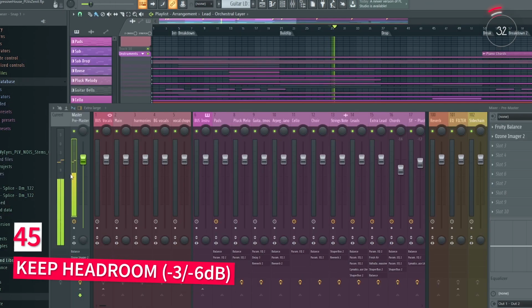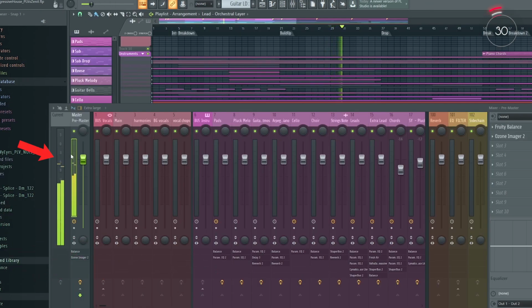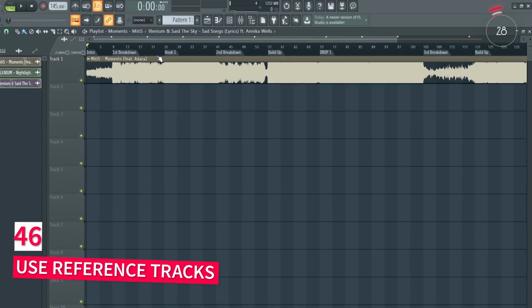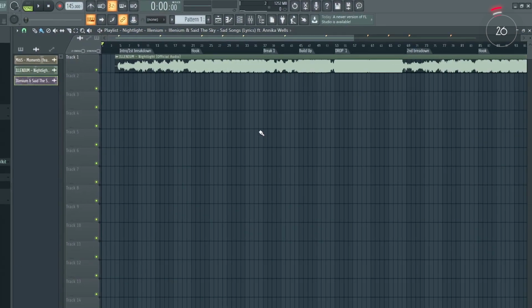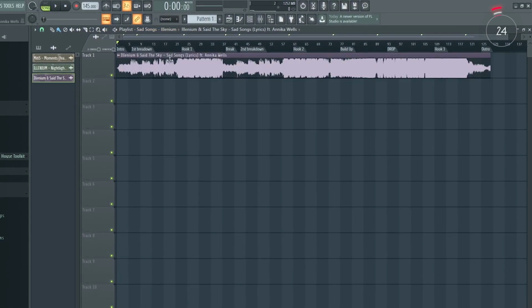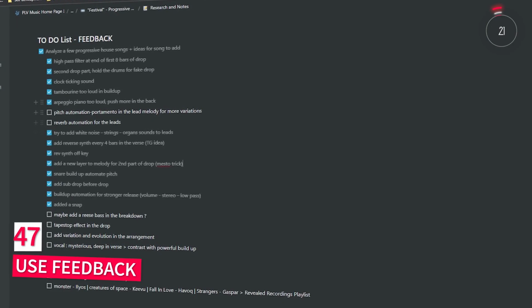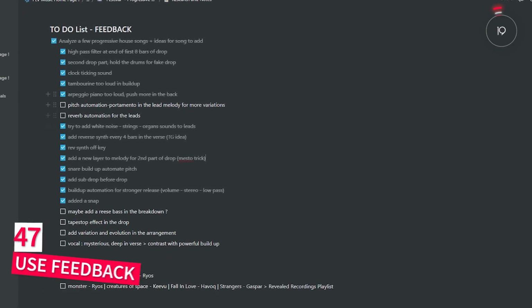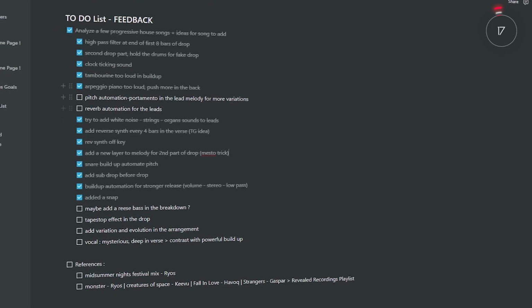Aim for -3 or -6 dB headroom in your mix before mastering. Use reference tracks. Analyze their elements, arrangement, transitions, cool effect, mixing and mastering. Listen to feedback. If you ask for it, go back and improve your song before releasing it.